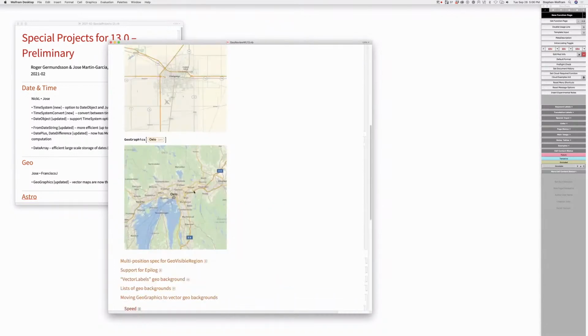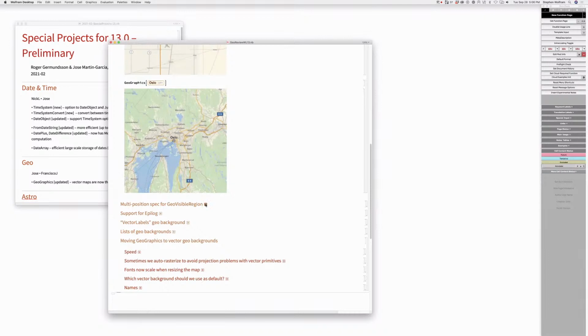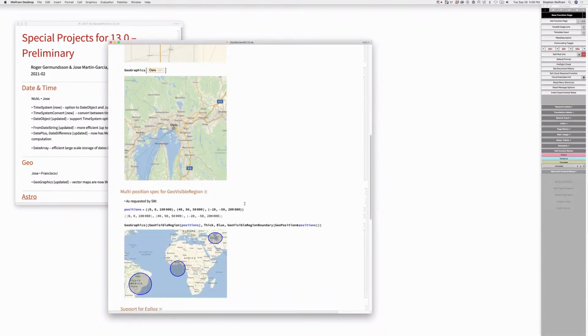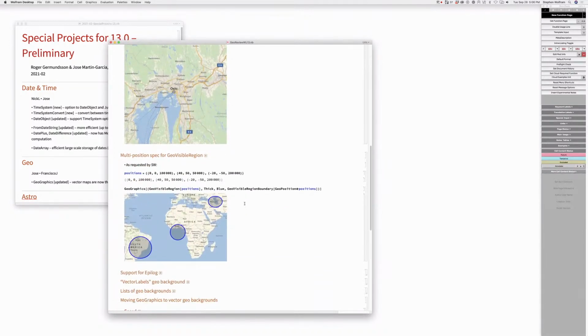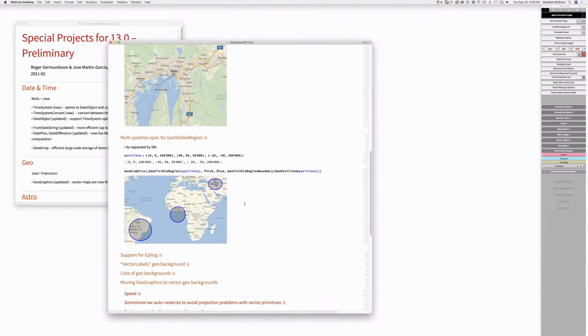Right. Okay. Multi-position spec for geovisible region. So that's another thing you had suggested, that geovisible region takes a list of positions and you just get a list of the corresponding geovisible. Seems fine to me.